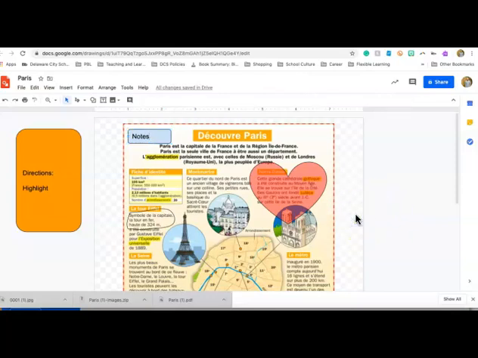It's a great way to, again, make a PDF so the kids can edit it and then submit their work back to the teacher.